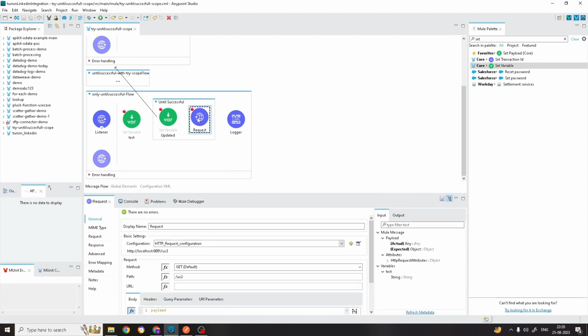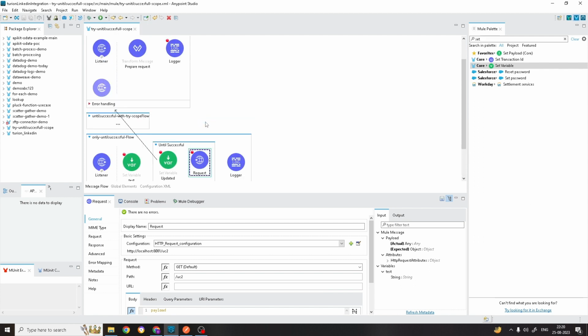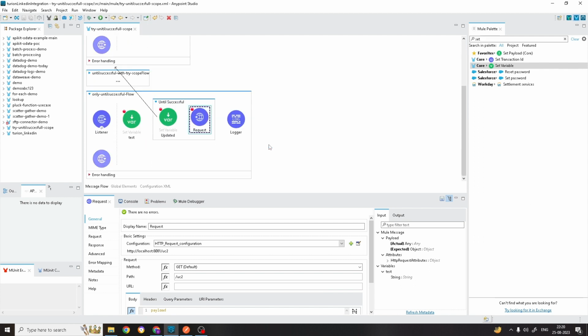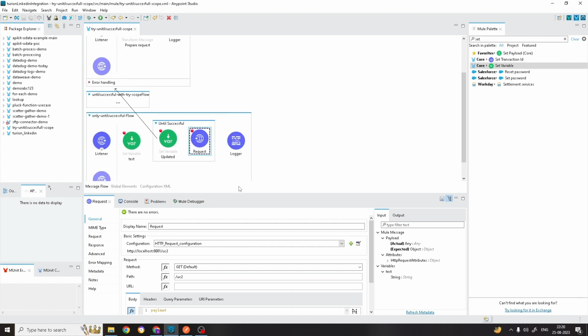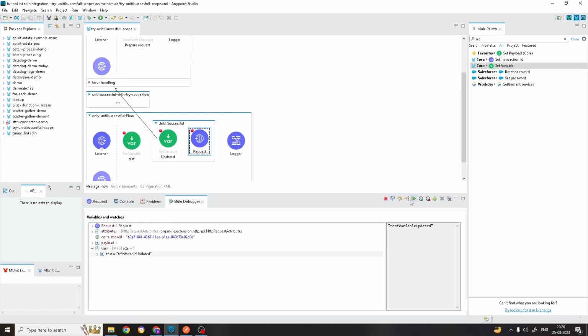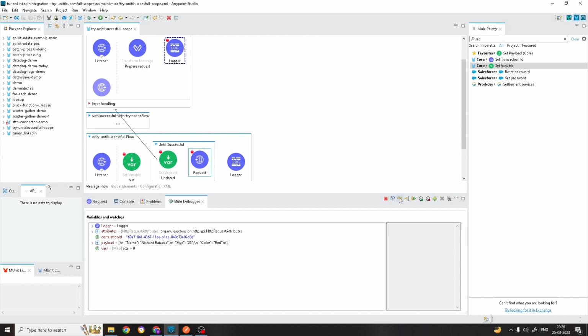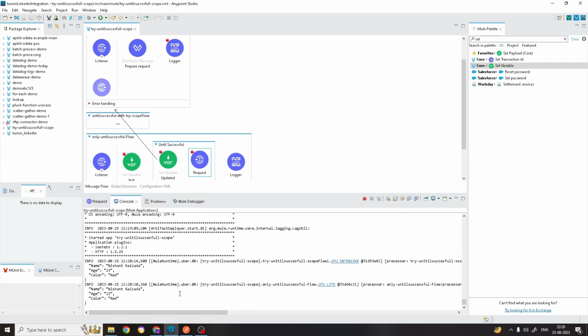So now I'm going to call that third-party system and fetch the response from there. Because it's a positive scenario, it will successfully fetch the response. You can see we got the response from there, and finally we will log it, and the flow has completed, finished successfully. There is no error. So guys, this is our positive scenario.